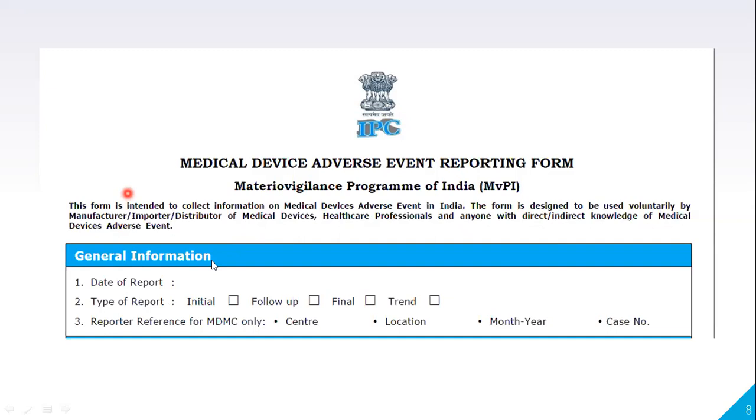So what is this general information taking? Date of report. Date of report means if you observed any adverse event, the date on which you observed it, that is exactly what we mention as the date of report. Then type of report: initial, follow up, final, or trend. Based upon your adverse event, if you observed it at the initial stage when the procedure started, you should mention initial, or if observed at the follow up stage, you can mention follow up or final or trend.